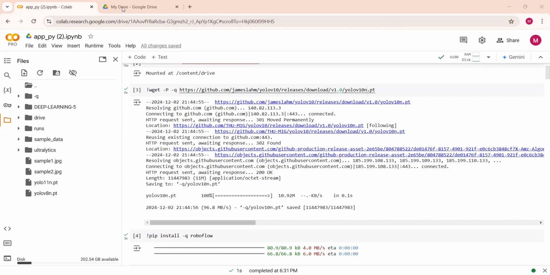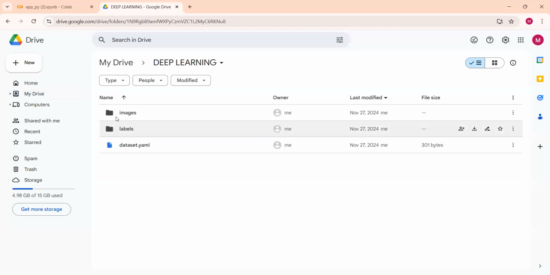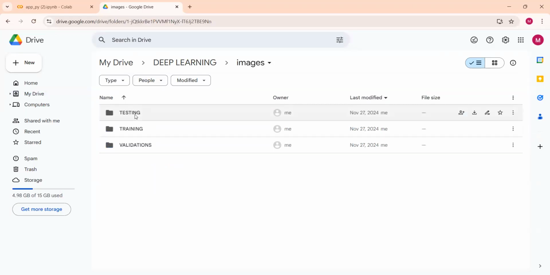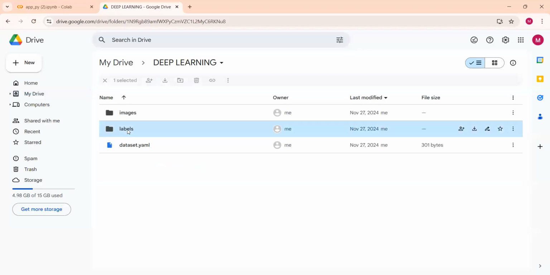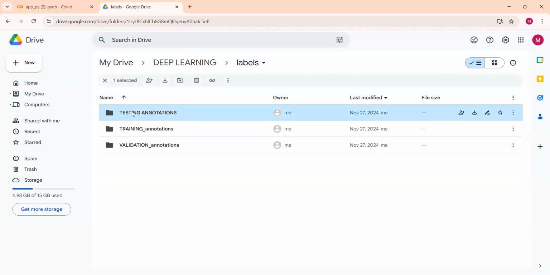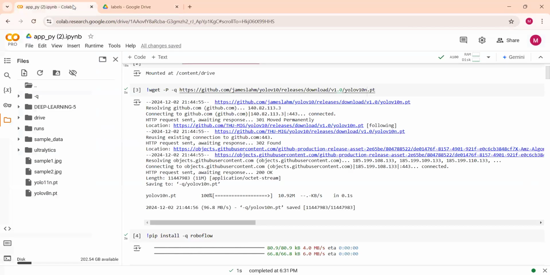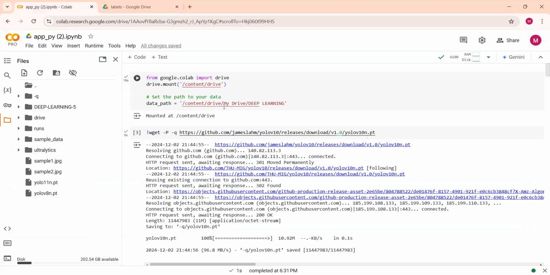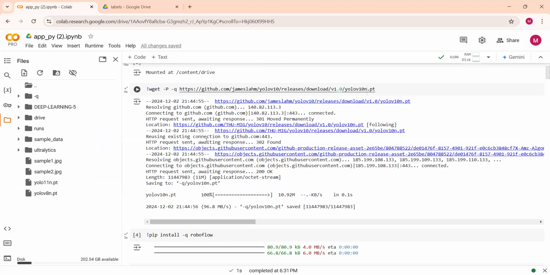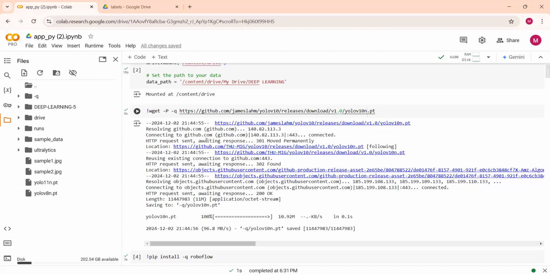First of all, I uploaded the images and labels in my Google Drive so that I can directly get them from here. For images I have testing, training, and validation images, and in labels I have the annotated images of all testing, training, and validation. After importing all the required data into Google Drive, I use the custom dataset, as I already mentioned.